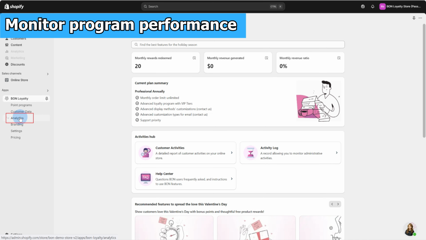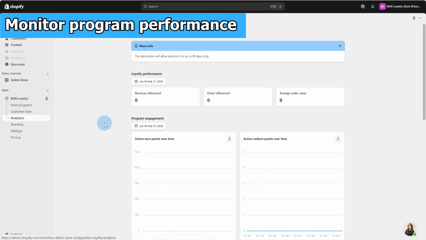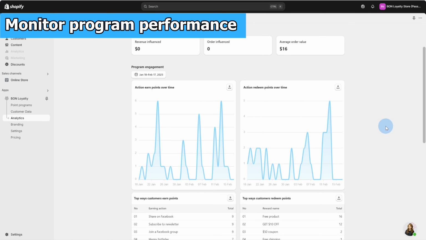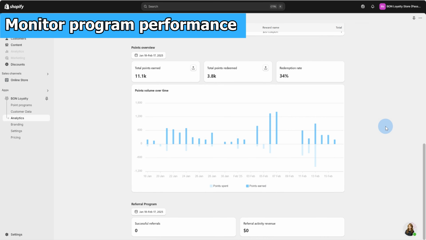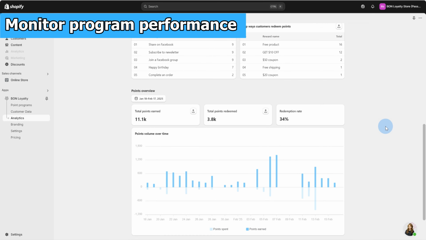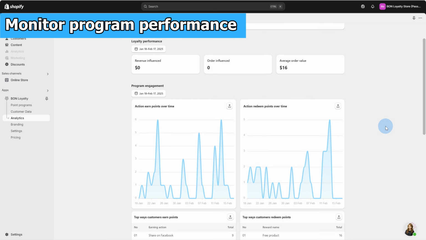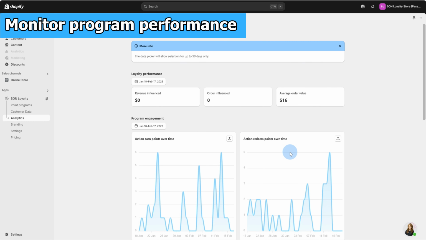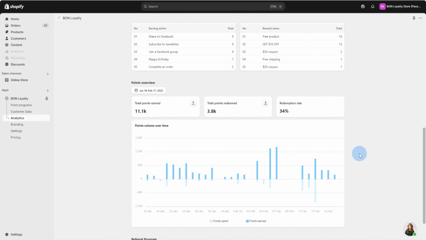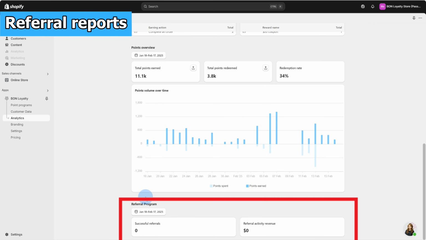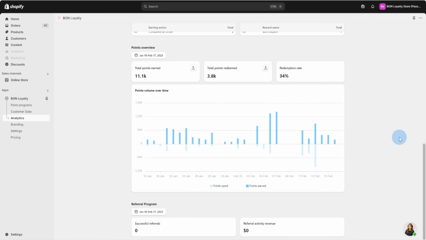Go to Analytics in the left menu. Here, you can view total reward points issued and redeemed, customer redemption rate, loyalty program performance through detailed analytics charts. These insights help you optimize your reward strategy and improve customer engagement. Scroll down below, you will see referral reports showing new customers acquired through the referral program.